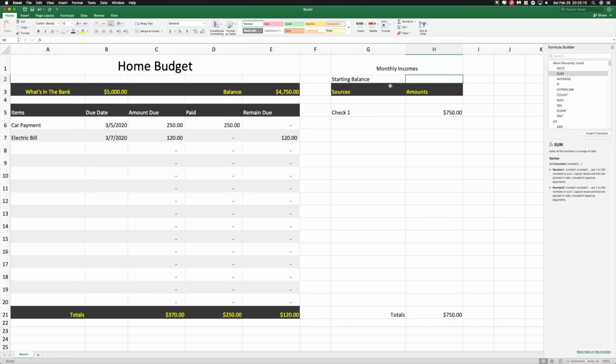And then we're going to tab over and then we're going to put in the amount. Now, right now it says we got 5,000 in the bank. So let's use that as a starting balance.